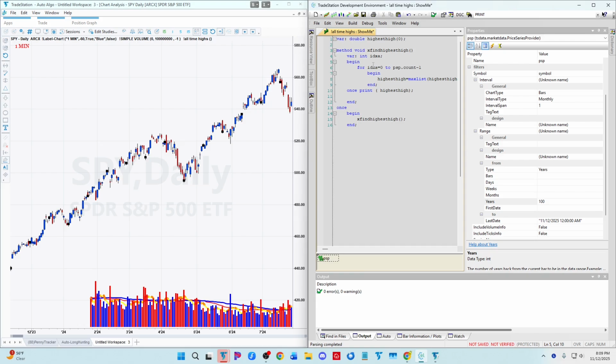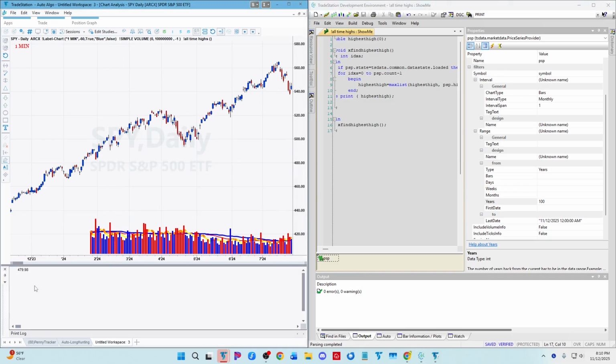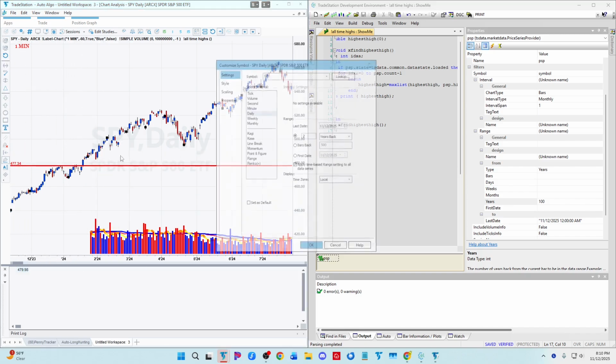Of course, anytime you do something with your price series provider, one of your data providers, you want to make sure that it's in the open state. So we'll say if PSP.state equals TS data common dot data state dot loaded. Then okay, verify that. All right, come down here. You see it says 479.8. Now 479.8 is coming up right in this range. That would just mean that the price somehow, somewhere in the past, must have come up here and dropped back down here.